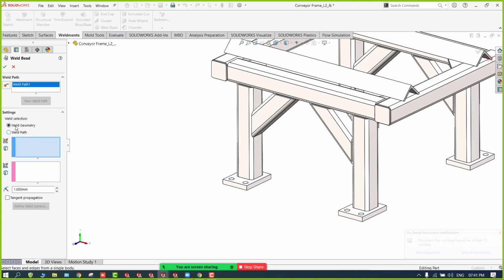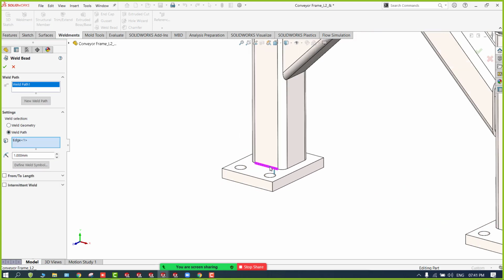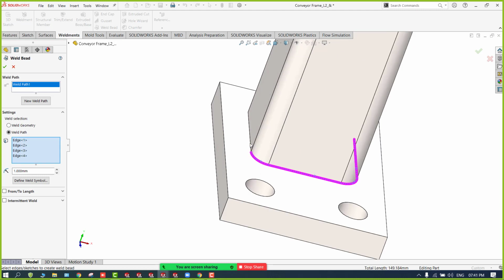You can define the path or the geometry. Let's say I want the path. You can select the path, and you do have the tangent propagation. Now you can simply select the edges like this.